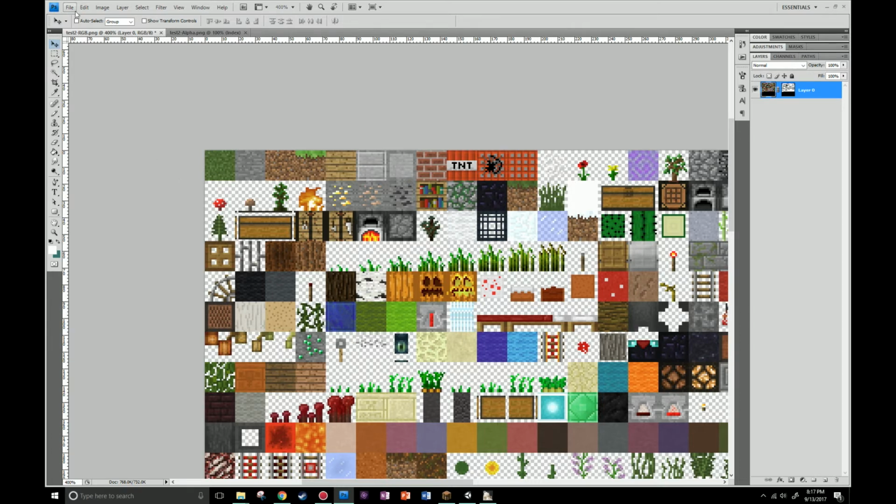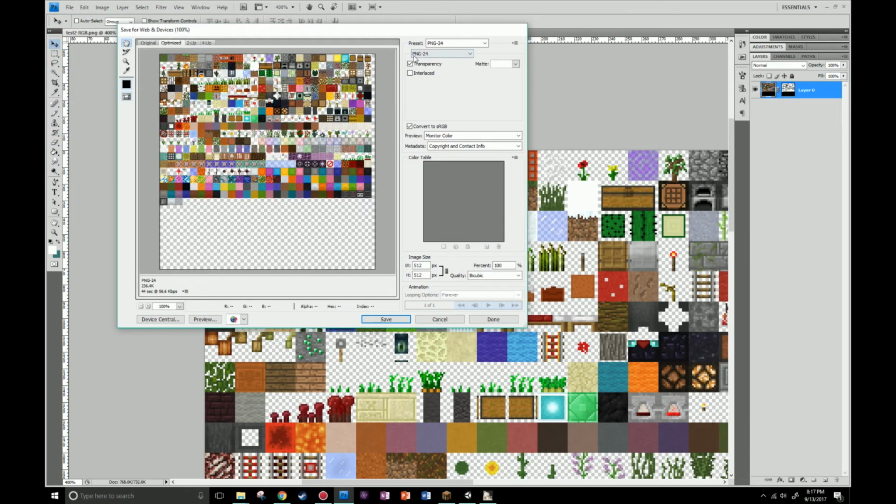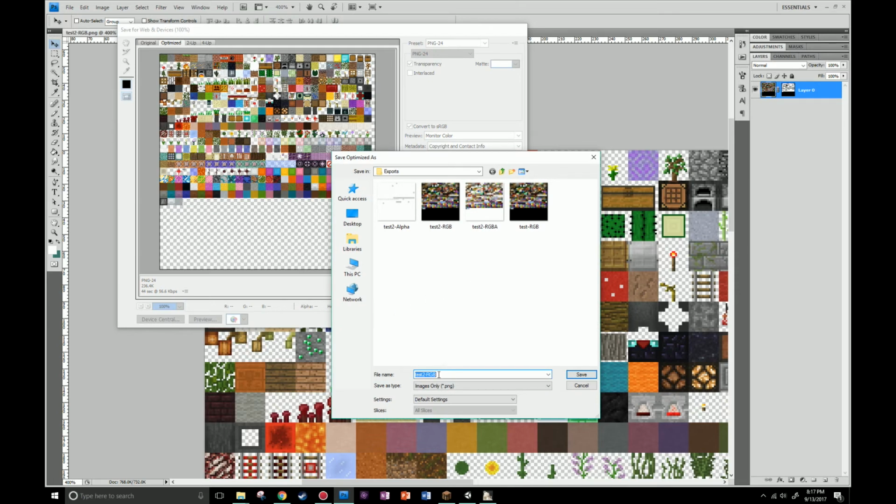So we can save this guy. I'm going to save for web and devices, which will get me access to PNG export. And as long as your program can do this, you're good. You just want it to be able to save transparencies. And I'm going to do save.